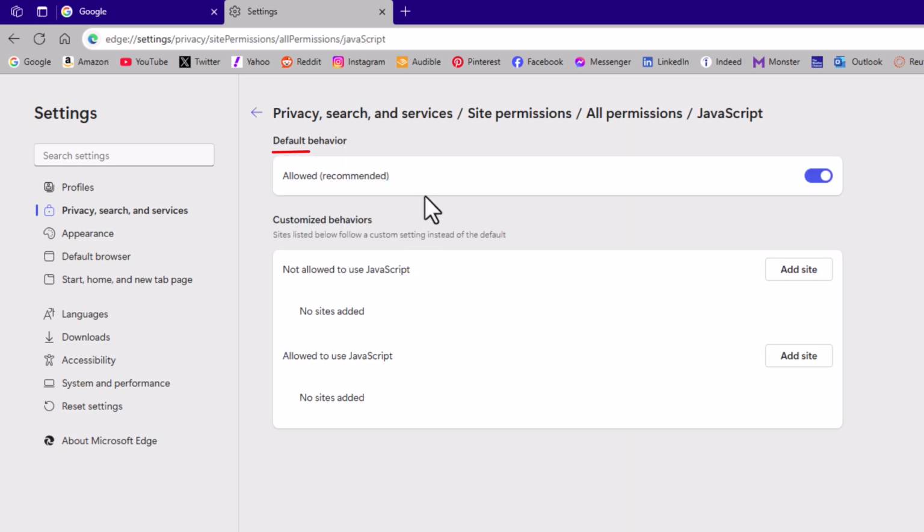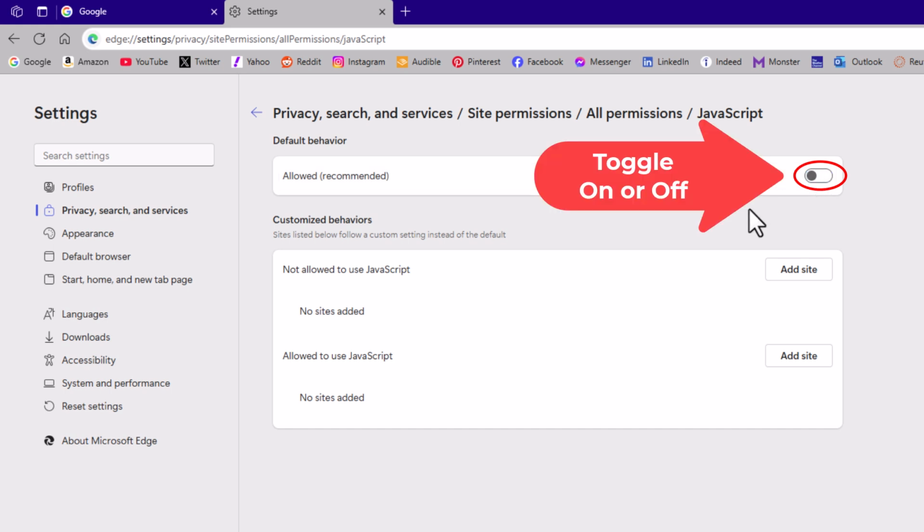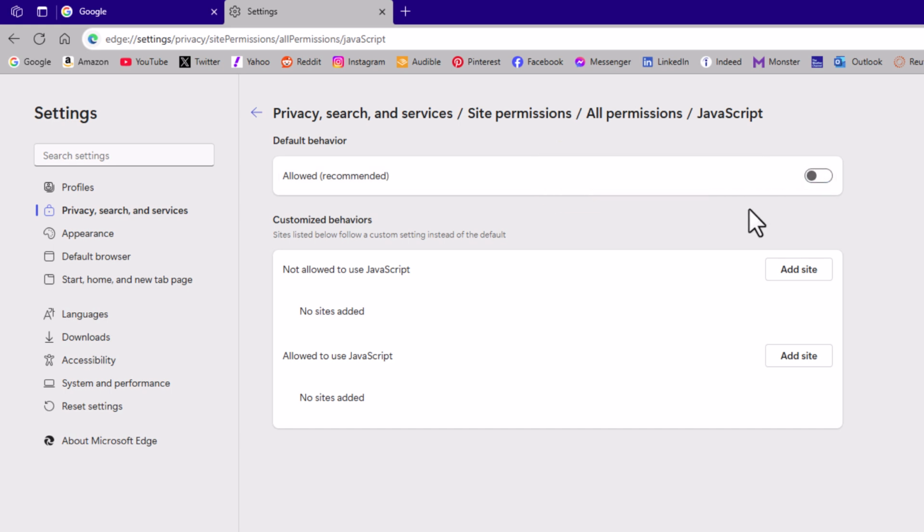And then right up top here, default behavior. If this is toggled on, then you're allowing JavaScript. If it's toggled off, you're not allowing JavaScript. That is how to enable or disable JavaScript on the Edge web browser.